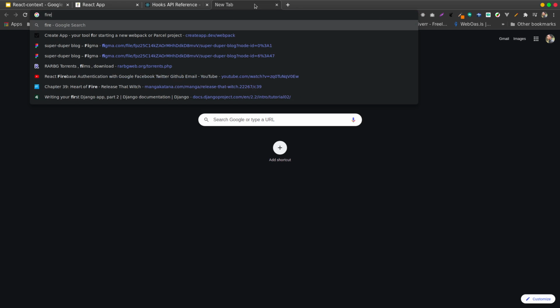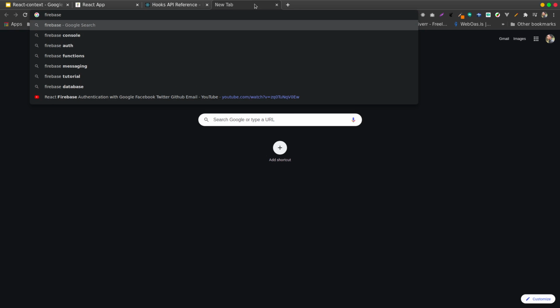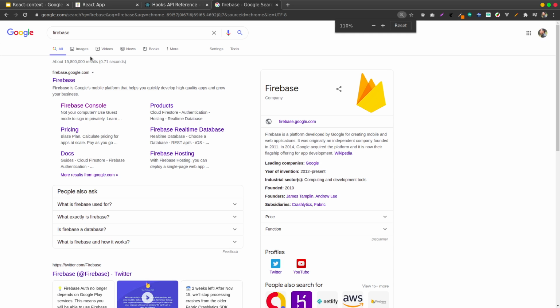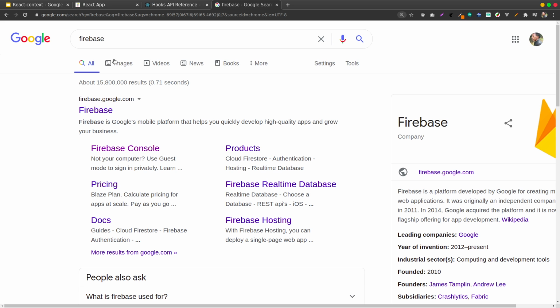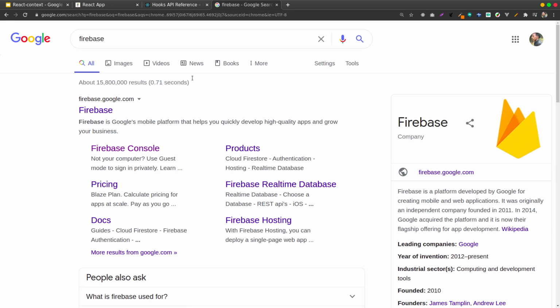So Firebase. Firebase is a Google thing. Rather, Firebase is simply what you call a serverless cloud platform. Serverless. It allows us to not write our backend.